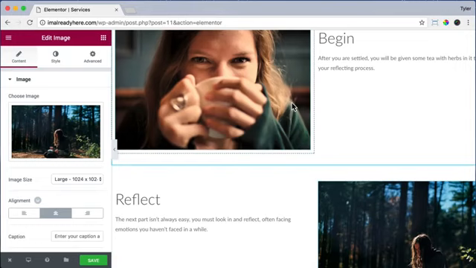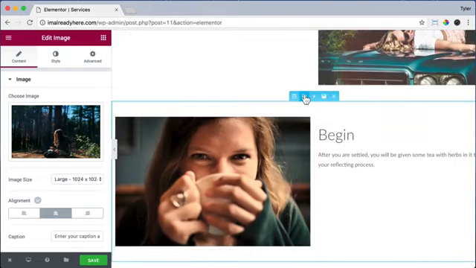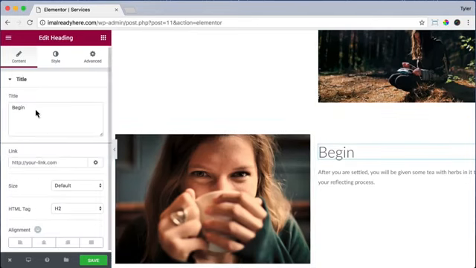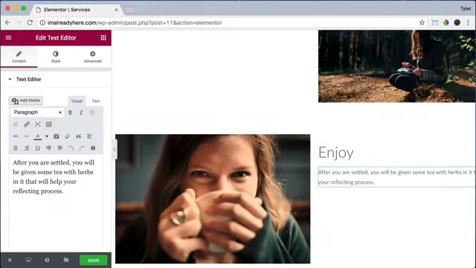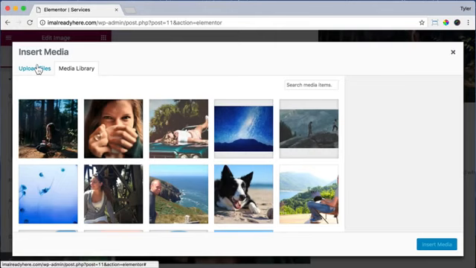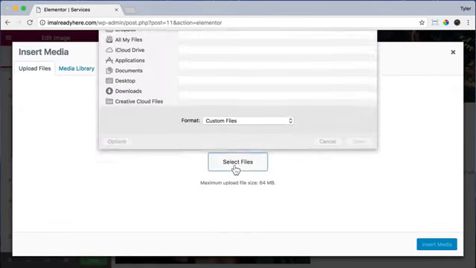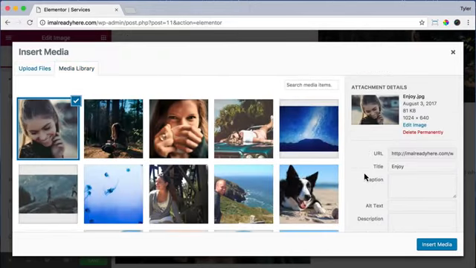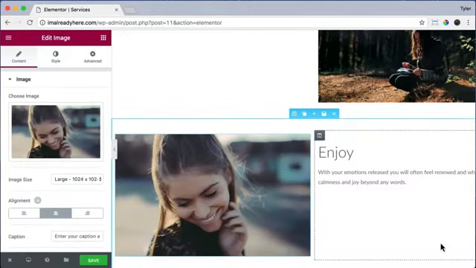Let's duplicate this section and click, hold, and drag it to the bottom. And let's change the title here to enjoy and the text below it. Let's change, highlight, paste as plain text, paste it in there. And let's change the image, just click on it and choose image, upload files, select files, click enjoy, press open, and insert media. All right, that is looking pretty cool.